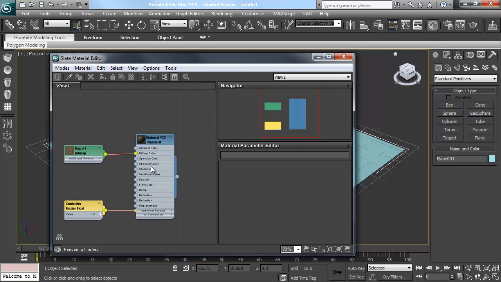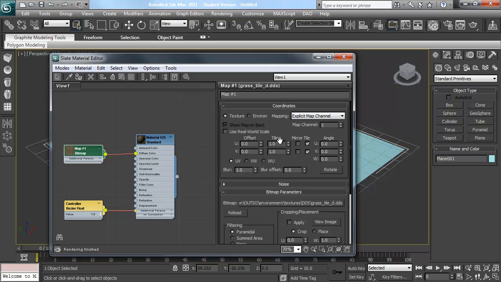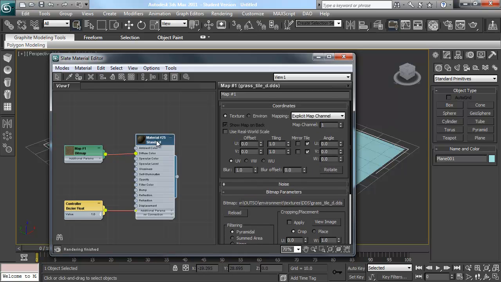I apologise for that. If at any time you want to change any of these materials, you simply double-click on it, and it'll bring it up here. I'm going to get rid of the navigator. Probably don't need that, and you can change it right here, but for now we'll just go with what we've got.